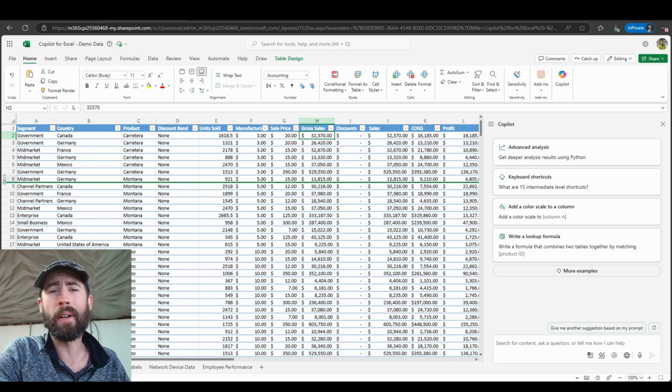I can ask it about keyboard shortcuts that would be valuable for me to become more efficient when working with Excel. I can have it generate column formulas, visualizations, pivot charts and tables, so on and so forth, in order to move forward and understand that data insight and analysis to my requirements. So let's just prompt a little bit here.